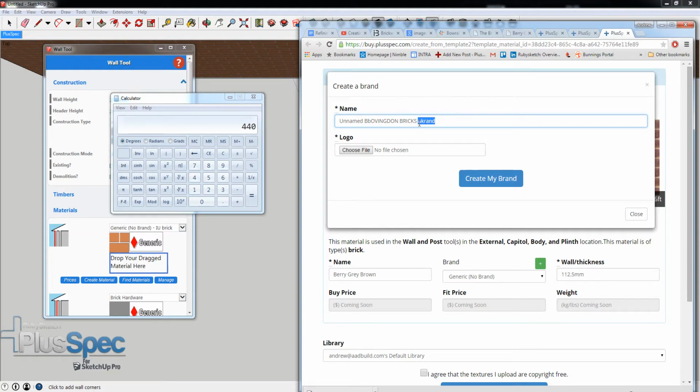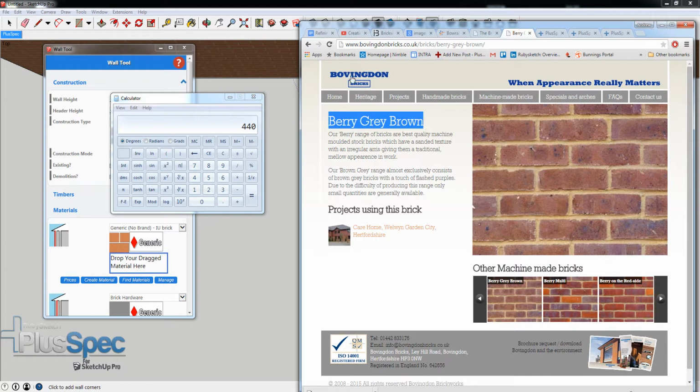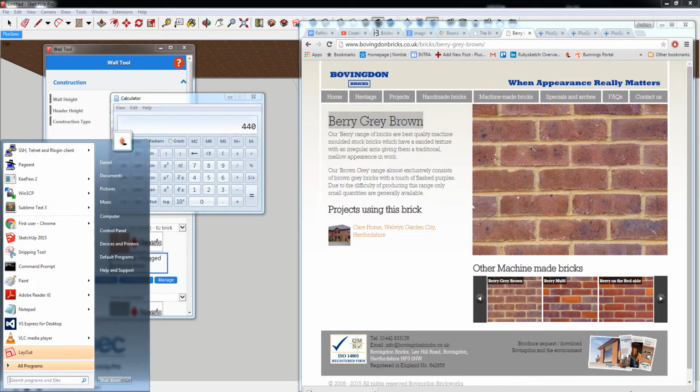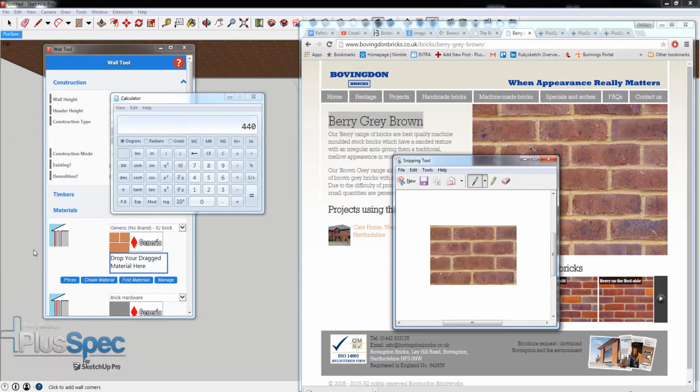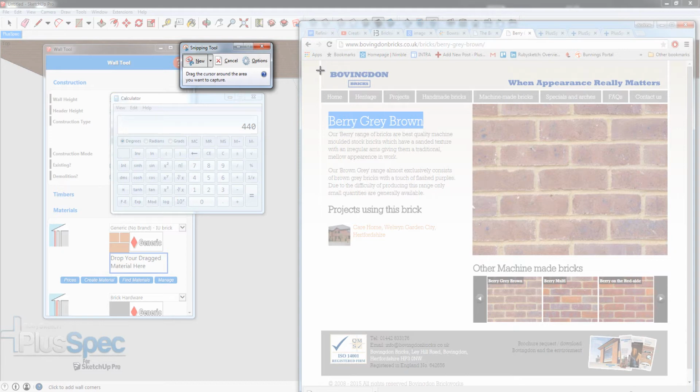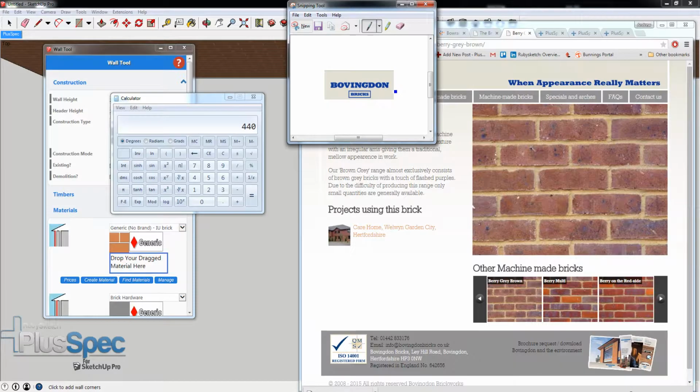Write that properly. I also need to get the logo. So I'm going to go back to Bovingdon Bricks. I'm going to just screenshot this logo. I'm going to use my snipping tool again. Where is it? Here. And I'm going to create a new. And I'm going to just screenshot their logo. I'm going to try and get it roughly the same size as this area here in proportion.